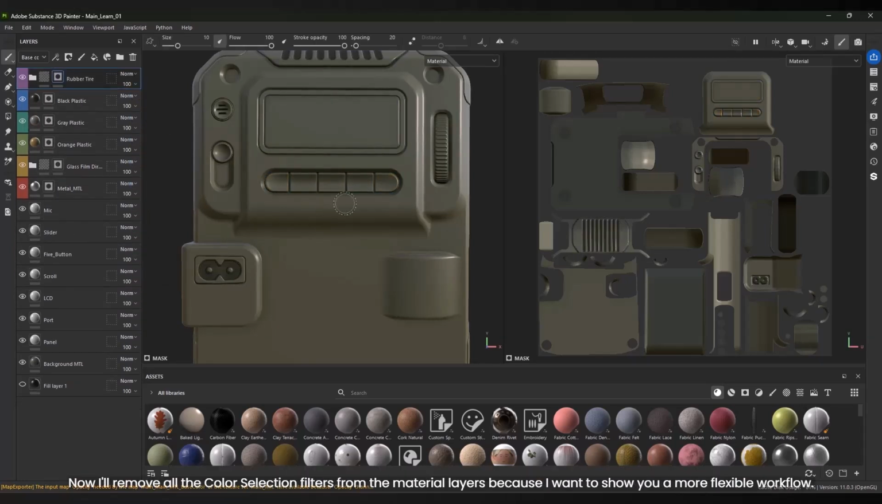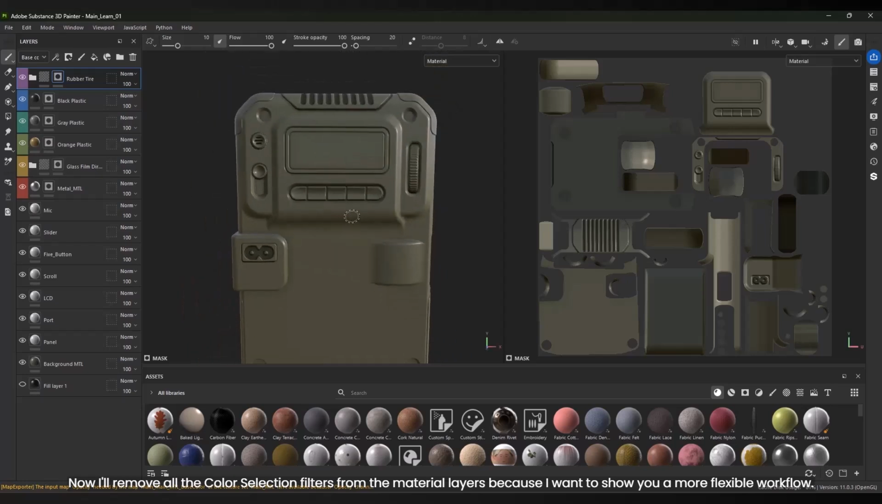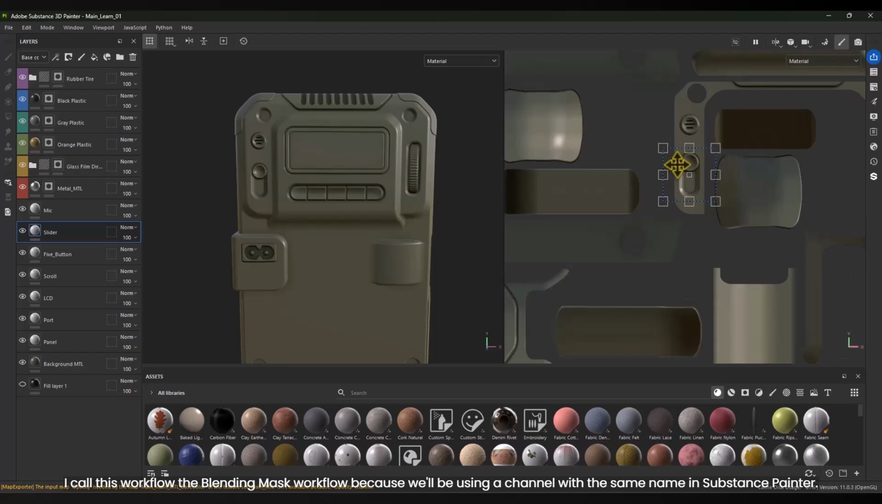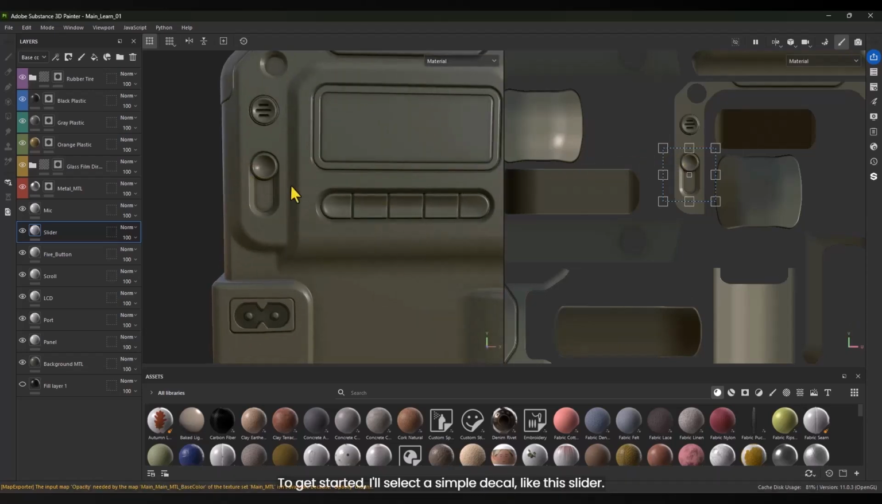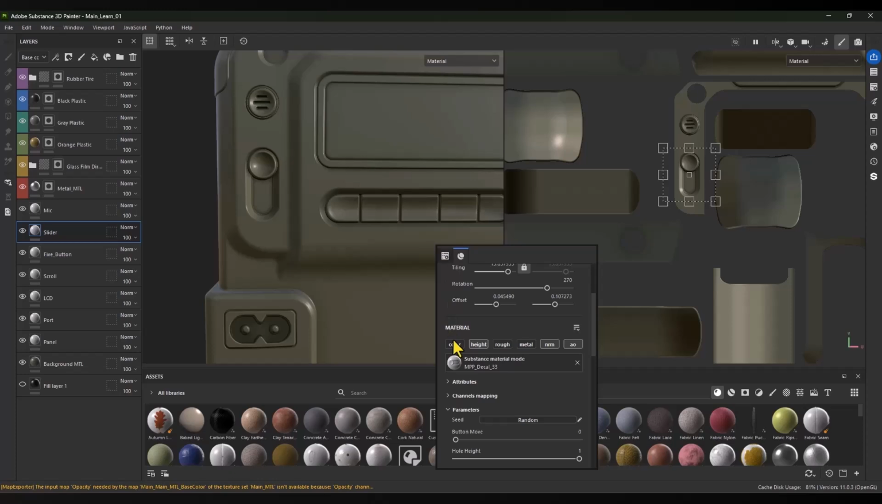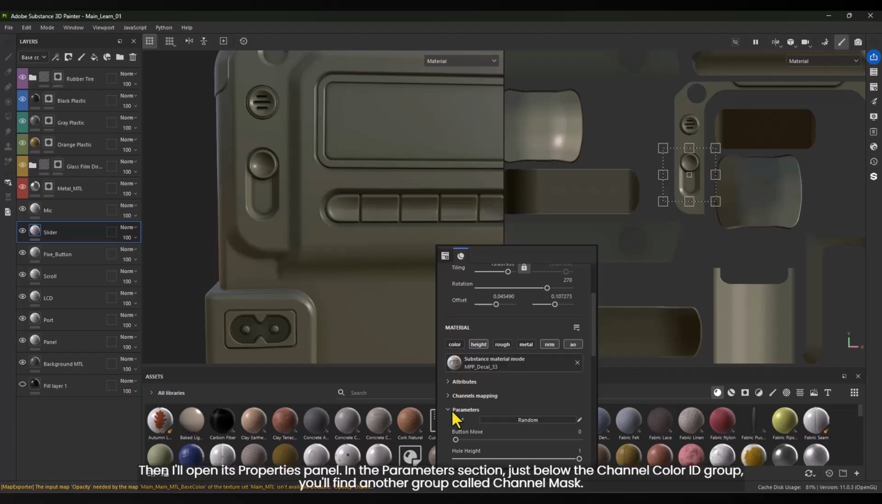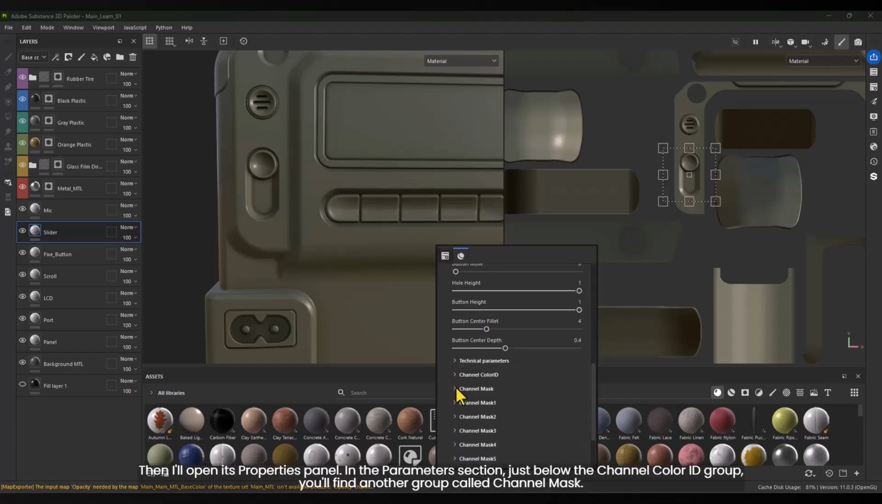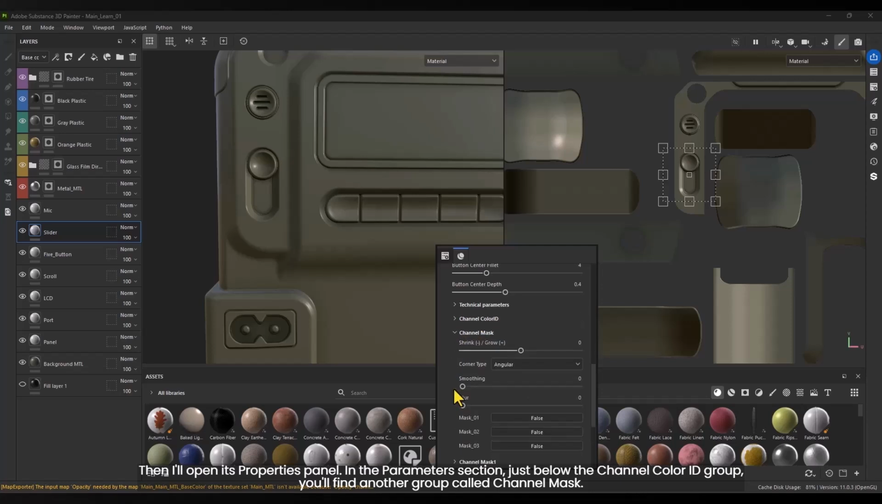Now I'll remove all the color selection filters from the material layers because I want to show you a more flexible workflow. I call this workflow the blending mask workflow because we'll be using a channel with the same name in Substance Painter. To get started, I'll select a simple decal, like this slider. Then I'll open its Properties panel. In the Parameters section, just below the Channel Color ID group, you'll find another group called Channel Mask.